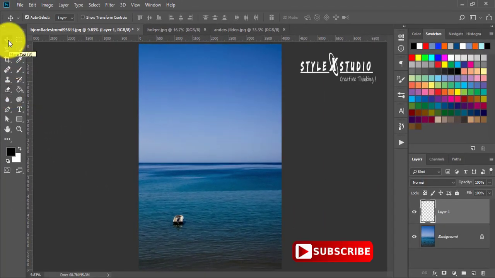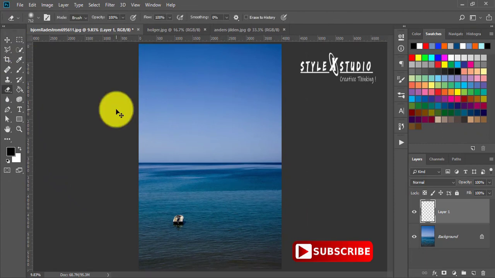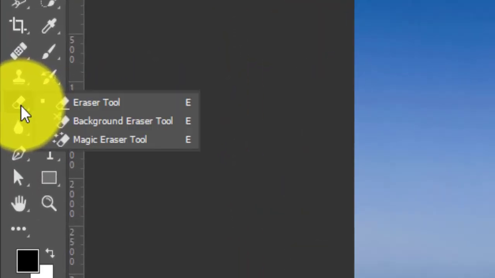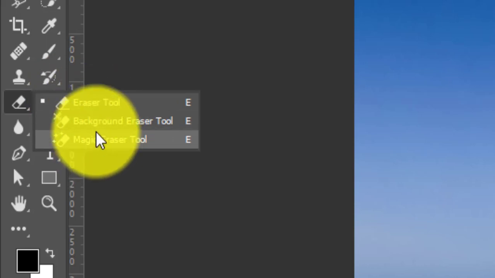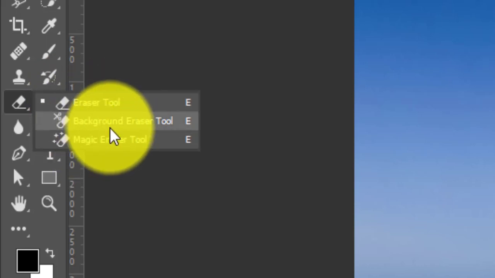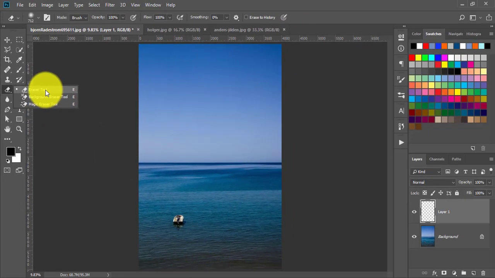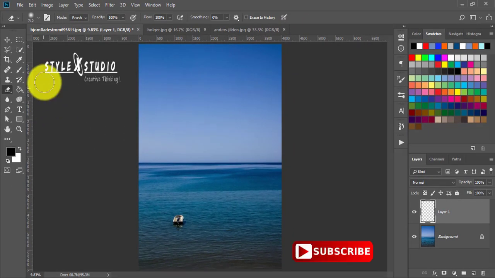For example, I'm currently in my move tool. If I was to press the letter E on my keyboard, it will take me straight to my eraser tool. Okay, if you right click on your eraser tool, it gives you three options: eraser tool, background eraser tool, and magic eraser tool. Like always, each tool brings its own set of options, as you will see at the top bar here. That's with the eraser tool, that's with the background eraser tool. So we'll work with the eraser tool first.